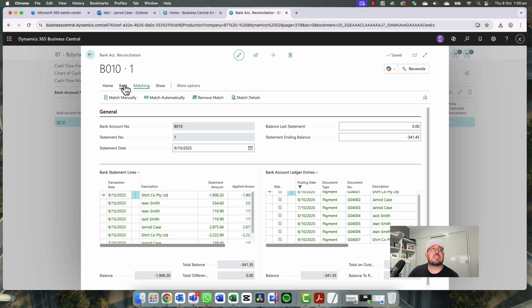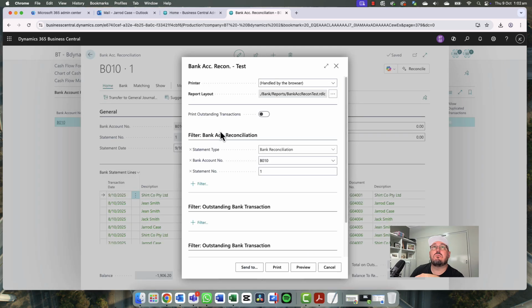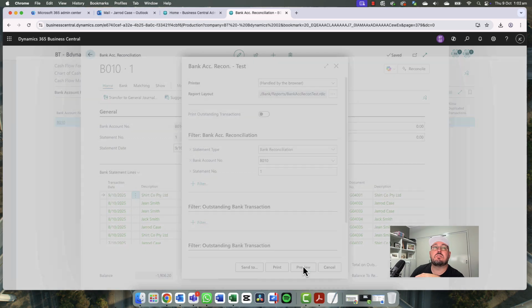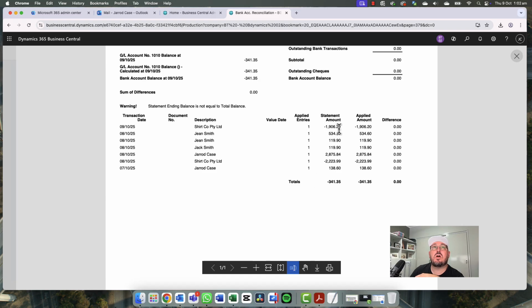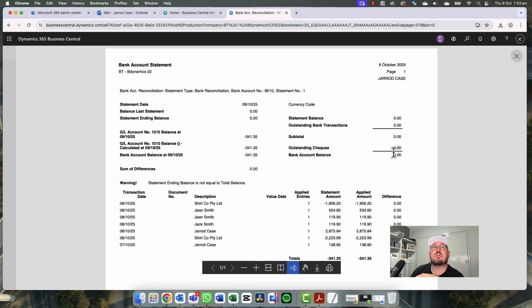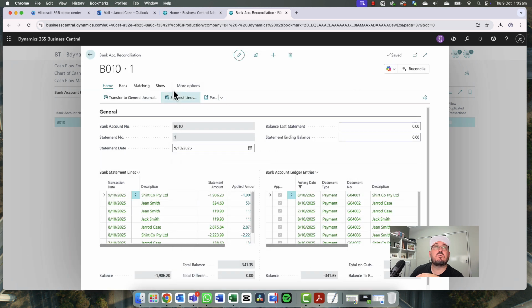And we can turn around and take this statement, post, and run a test report. And let's just see what that looks like. And here you can see that it's got the applied entries, everything balances, and there's a 0 difference outstanding, which gives you a closing balance, which is what we wanted. All right. So the objective, and then obviously you can work through posting that.